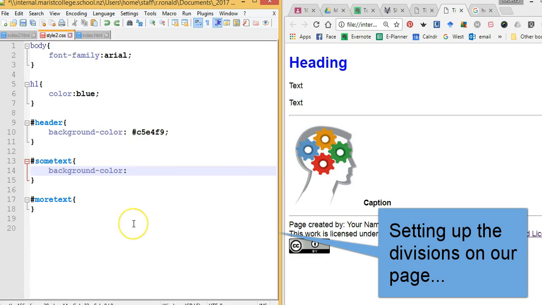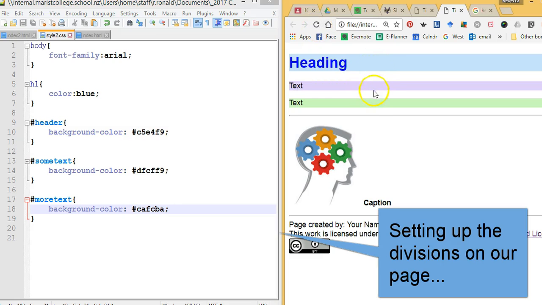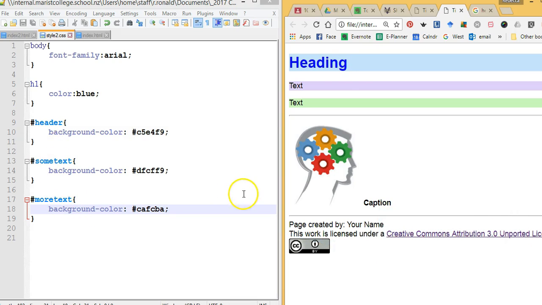Okay, next, because I like to see what I'm doing, I've put some color behind each div. Now these aren't necessarily there permanently, they're just so that I can see what I'm doing, and I might decide to delete them at the end, or if I really like them I might leave them. So those three colors, now that I reload the page, they just show which div, which one of these sections is which color.